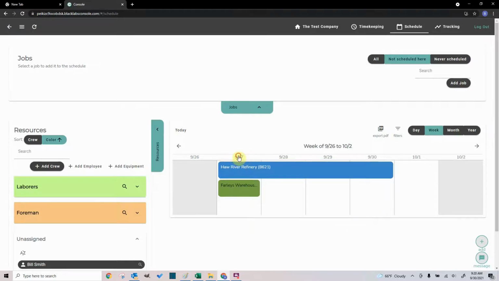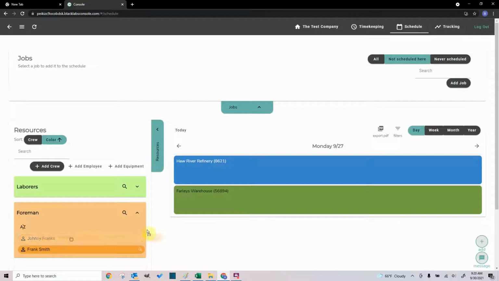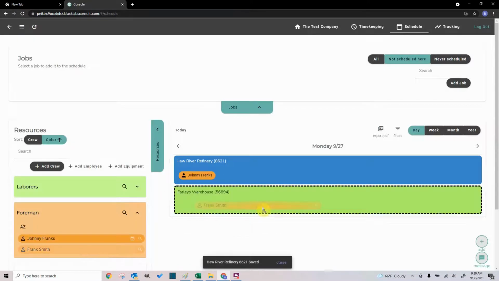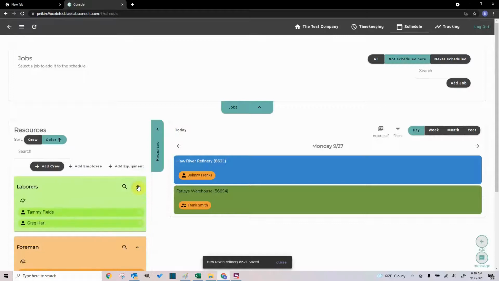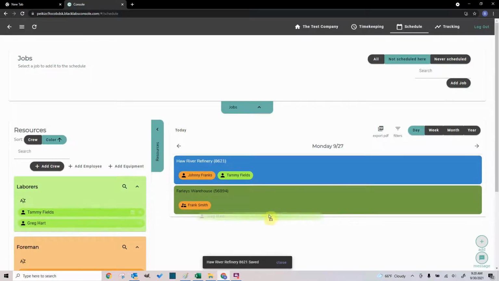So let's put this in day view just so you can see it a little better. We need a foreman on the job. I'm going to put Johnny Franks on the job. We'll put Frank Smith on this job. Now they each need a laborer. So I'm going to put Tammy with Johnny and Greg with Frank. So what they're doing is they're using the crews just to create painted colors of people. So just by looking at this, instead of it being a crew per se, it's more of a role. And I can tell just by the colors that I have a foreman and a laborer on these projects.